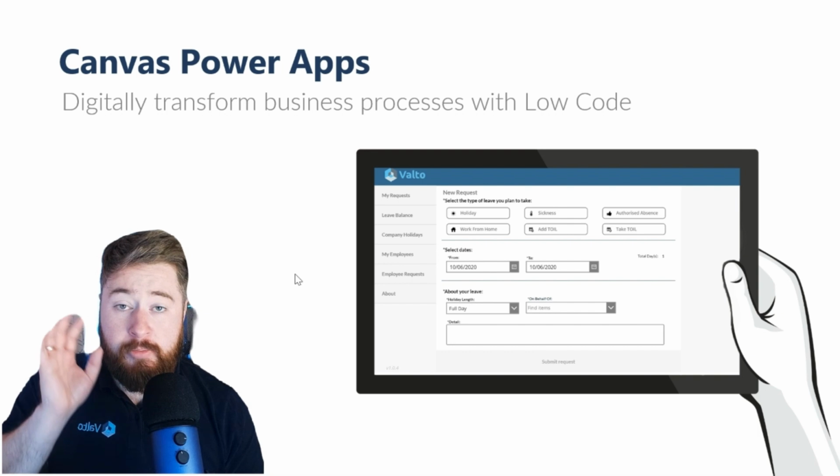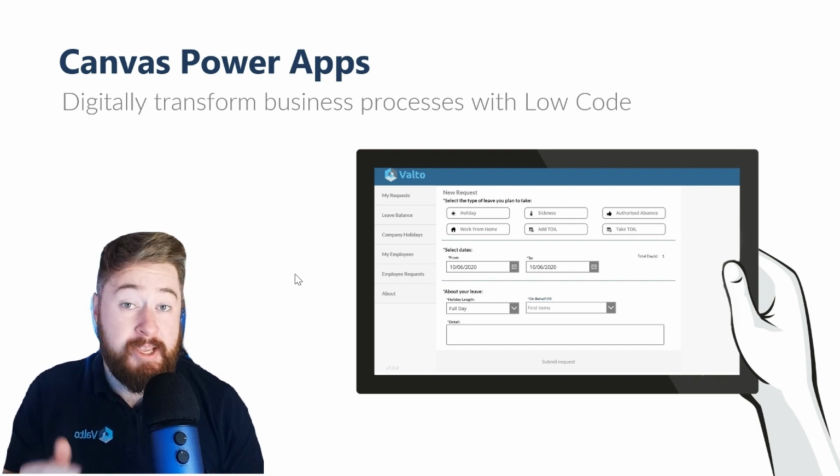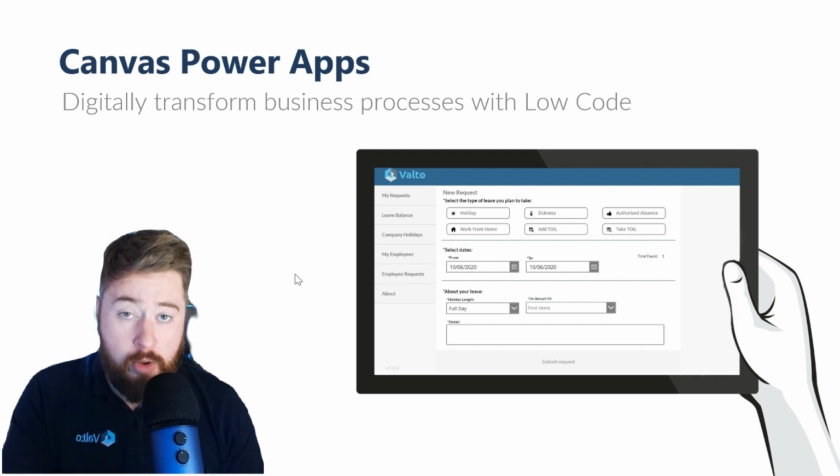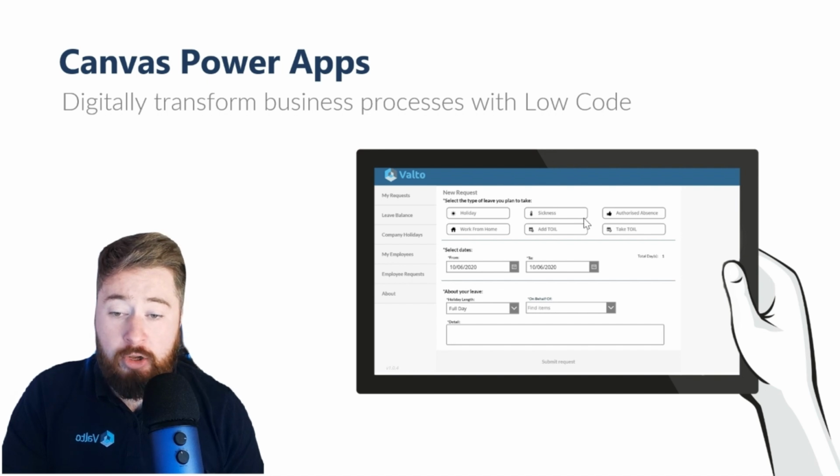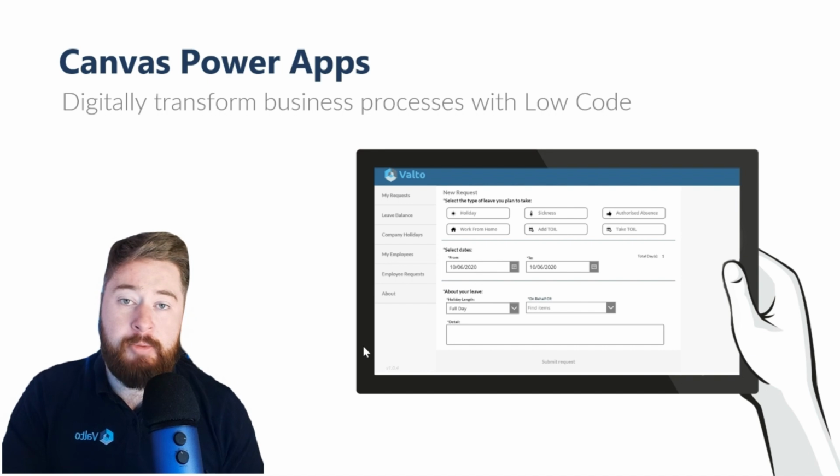Now, I should say the main benefit of Canvas Power Apps, as I say, is that you can completely control the user interface. So we can make this look however we like. We can put our logos and colors and completely customize it how we like.